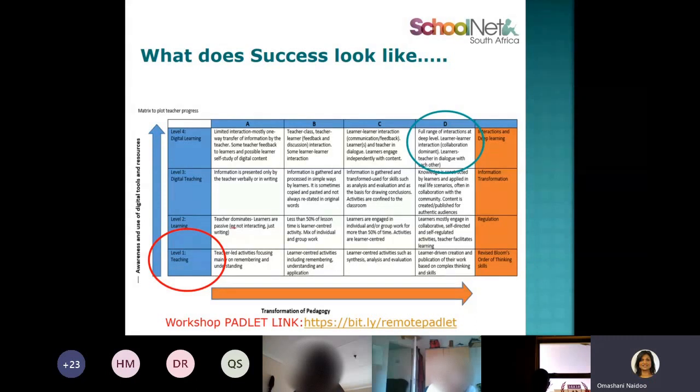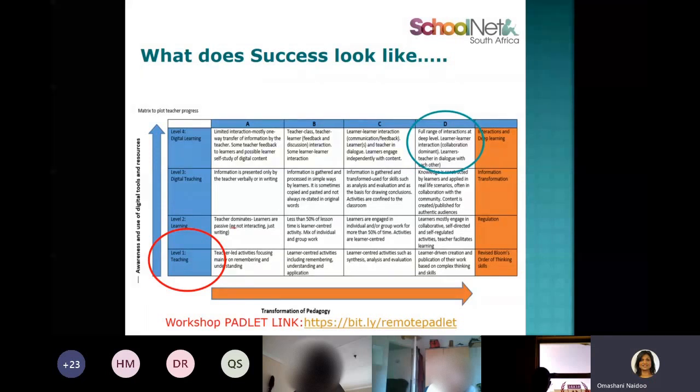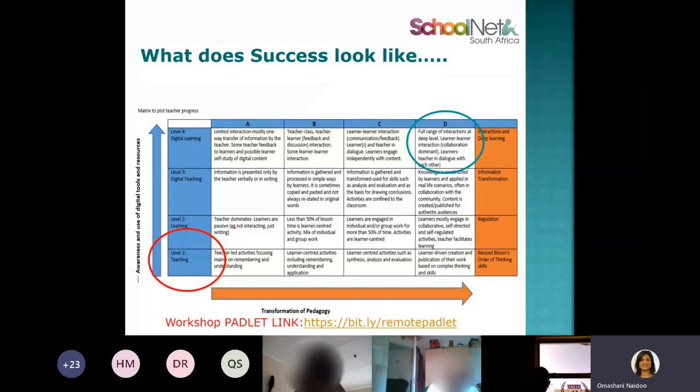Deeper learning and digital learning is looking at ways in which the child's learning is foregrounded, using digital tools while still teaching in a pedagogically sound way the content that needs to be discussed.